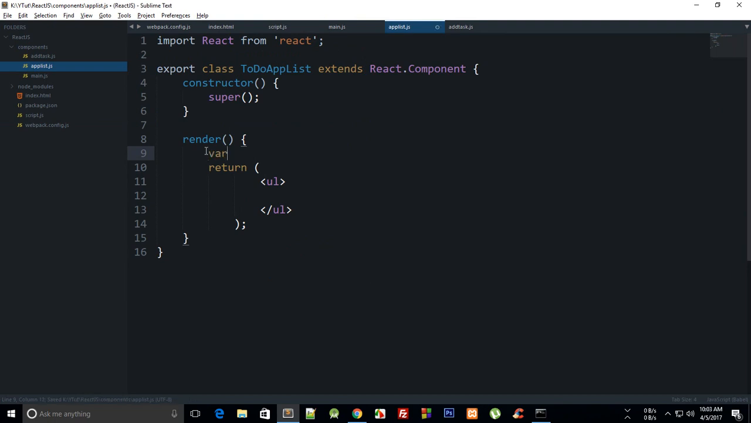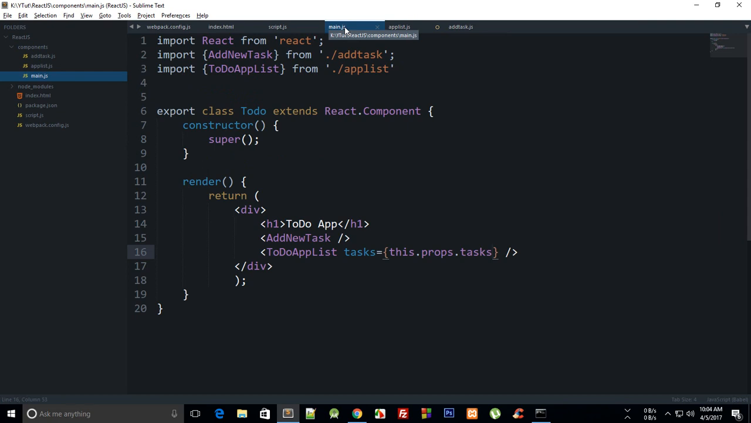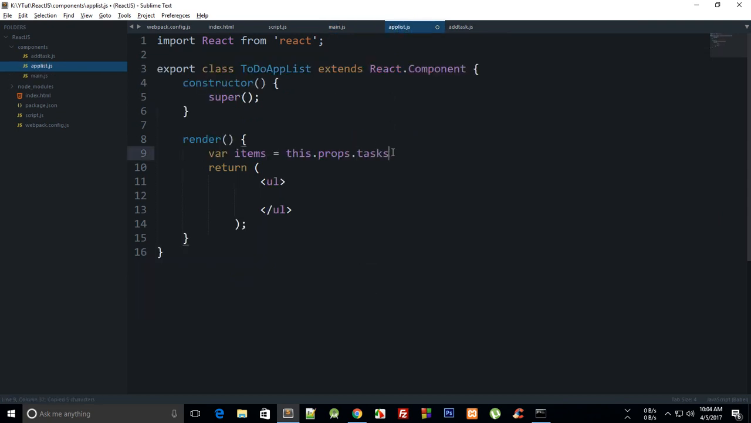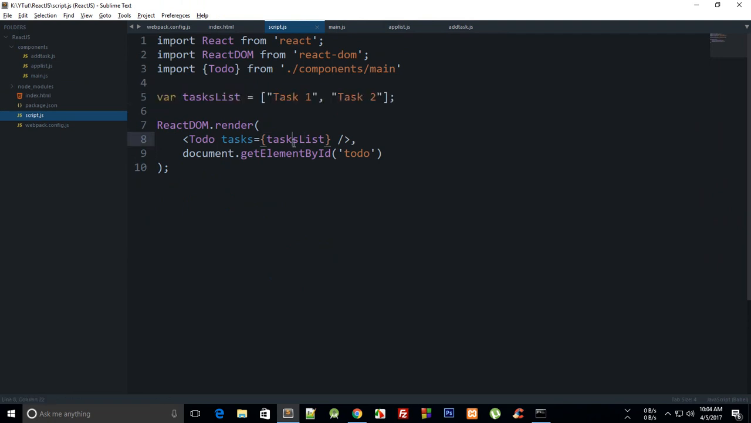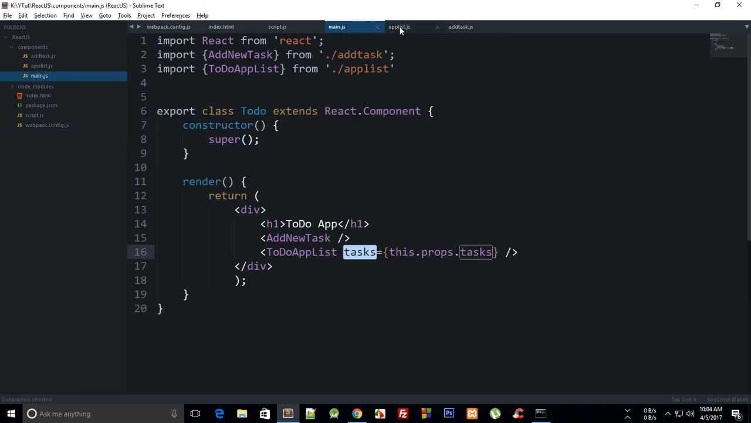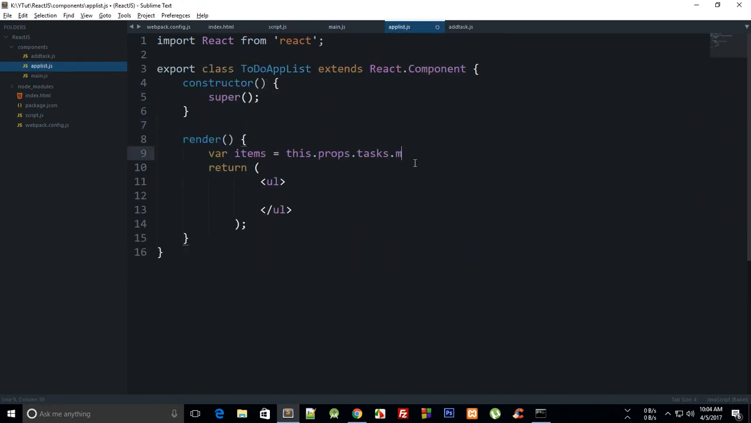Inside our app list, I'm gonna say var items equals this.props.tasks. Now we have this array of tasks right there. What essentially we are looking for is to create an li out of each of them, so we can just make use of map here, with an ES6 arrow function there.